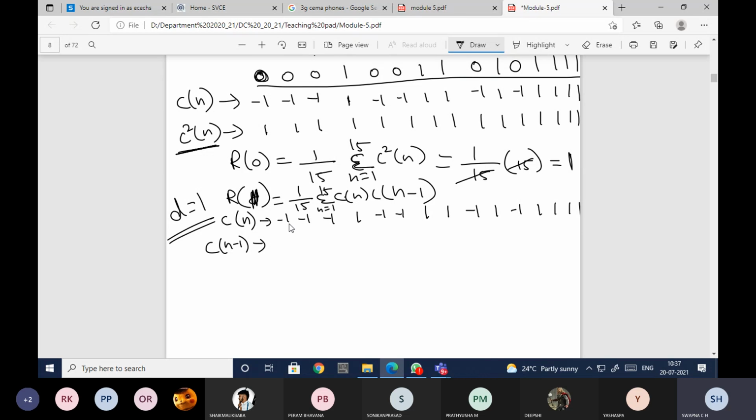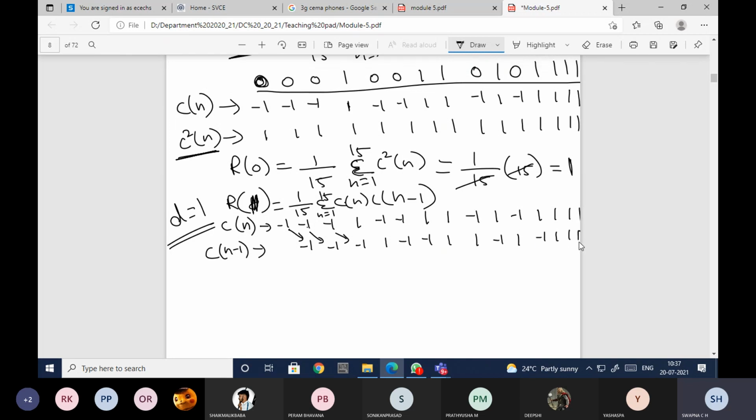So whatever you have here, this point minus 1 will come here. This is how it is shifting, the shifted version of C of n. So this minus 1 will come here, 1 will come here, minus 1, minus 1, 1, 1, minus 1, 1, minus 1, 1, 1, 1. Here I'll be left out with one more 1. So here a circular shift will happen. It means that the last one will come back here. This is how the shifting will happen.